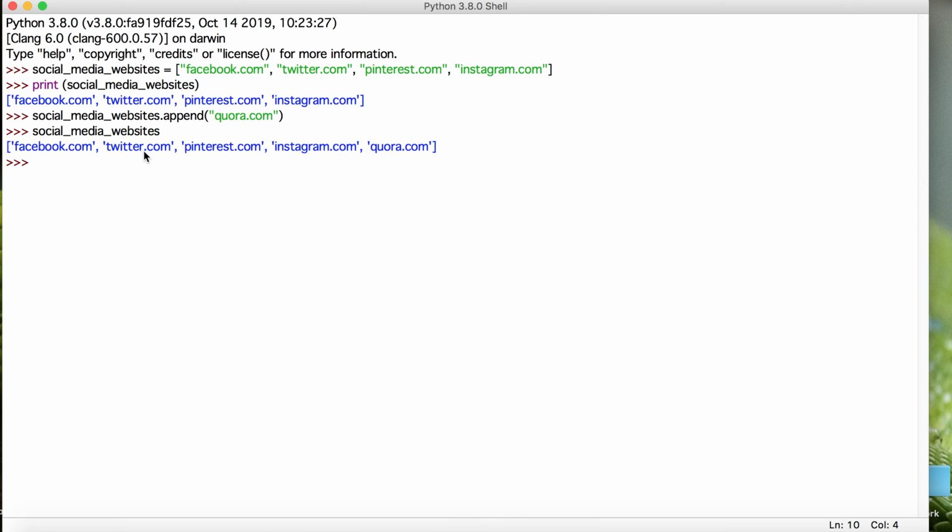Now let's say I want to count the number of occurrences of a given website in this list. So I use a function named count: social media websites followed by a dot followed by count. Count is a function. Every function in Python is preceded by a dot. So let's say I want to count the number of instances of twitter.com. Twitter.com only occurs once in this list, so the count function will return the number 1.